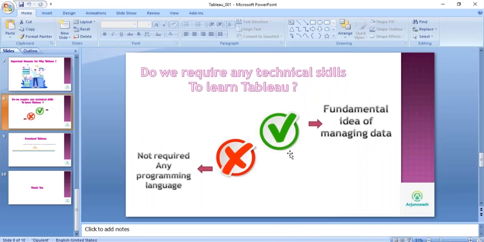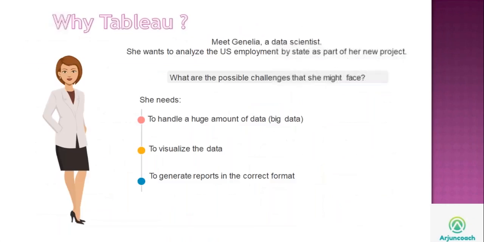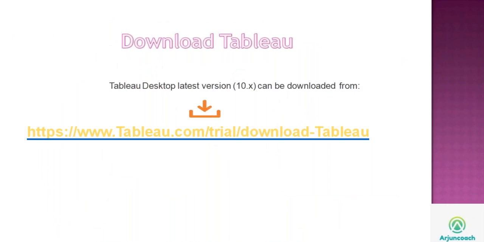So we have a lot of things to do. These are the flexible points where you need to understand the important things before working in Tableau. Okay, so this is the important thing you need to understand.